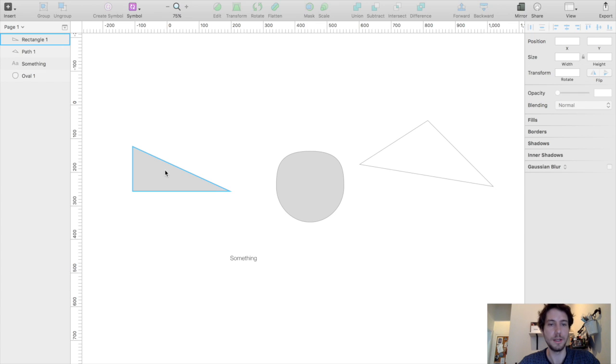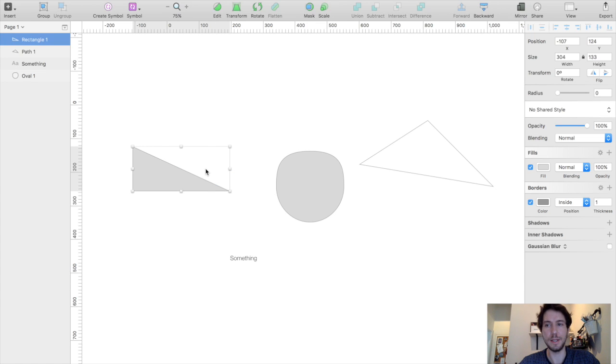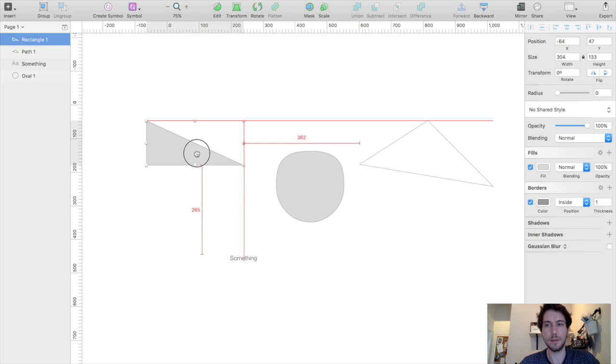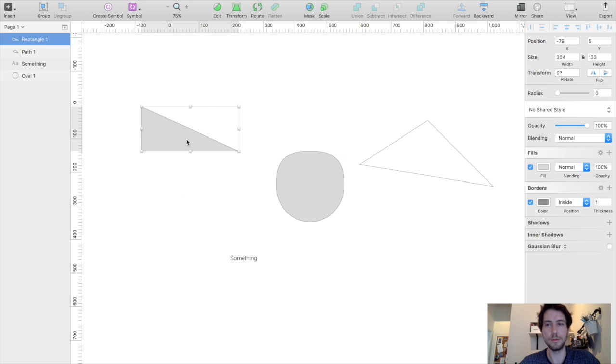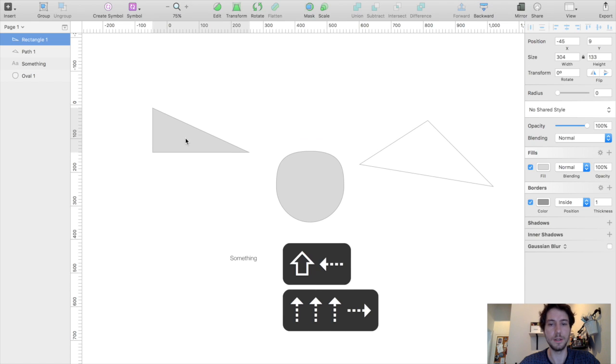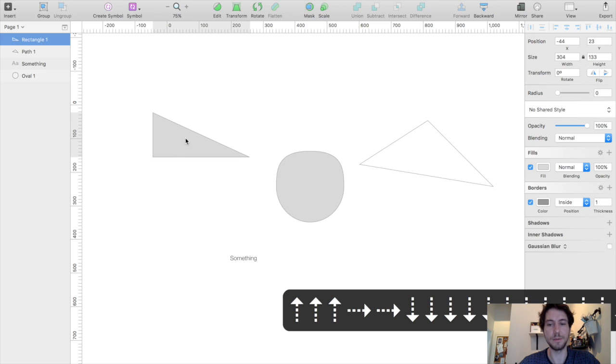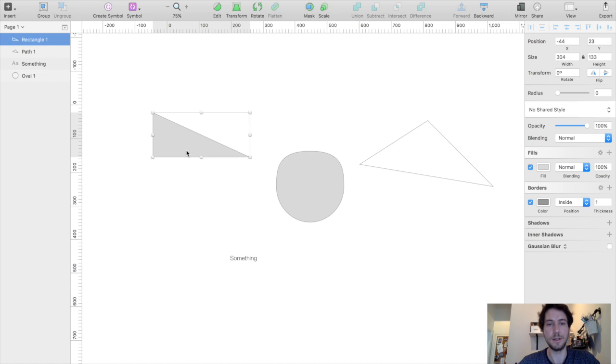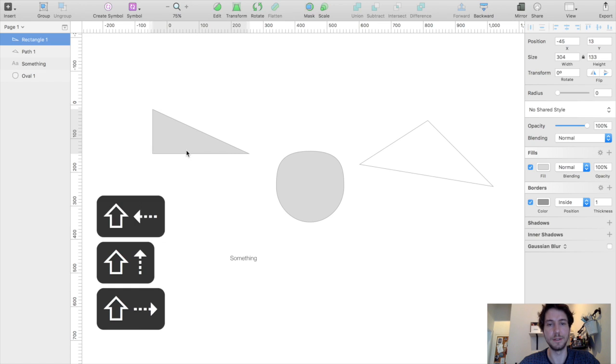Okay, so here's the last thing I'm going to talk about. It is position, rotate, and flip. So I'm really just going to talk about this menu right here. So you see there's position, size, and transform up here in the top right. So let's say I want to change the position. I showed you how you can do it with the mouse. Another thing you can do is actually with the keyboard. I can move it 1 pixel by pressing up, down, left, right. Or if you hold shift, it'll move it 10 pixels in that direction.